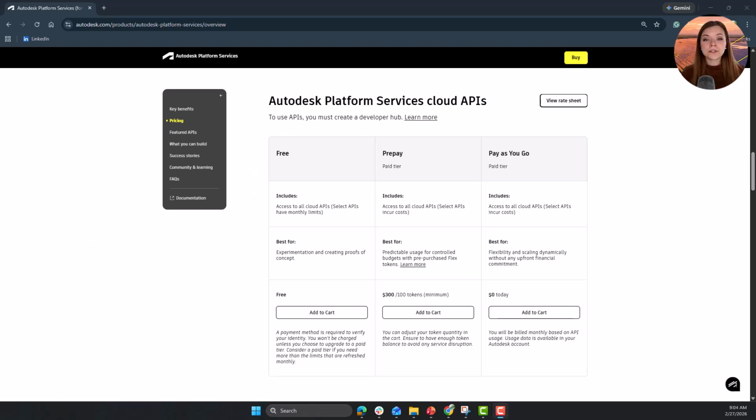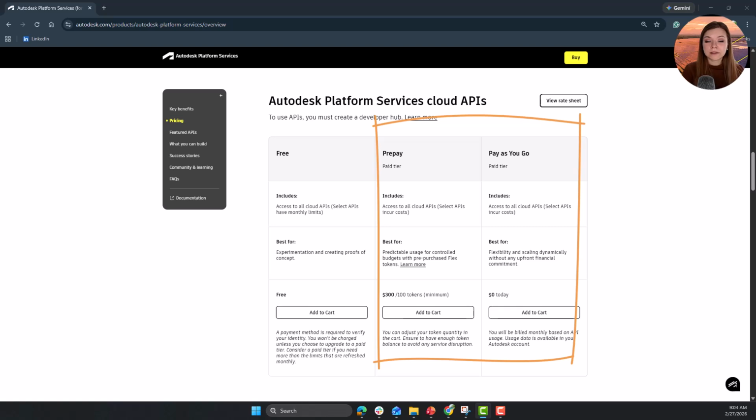Let's now move on to the paid tier. This tier is the right fit if your application needs to use select APIs beyond the monthly limits included in the free tier. The paid tier is consumption-based, meaning your costs depend on how much you use select APIs. With the paid tier, you have two payment options, prepay or pay-as-you-go.